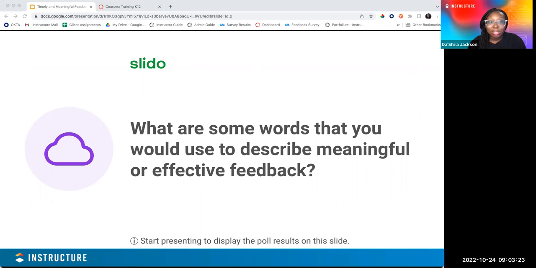And I'll get us started. One of the things I think about when I think about meaningful or effective feedback is that it needs to be specific, right? I need to know exactly what things I did well and what some areas for opportunities are, as well as maybe some resources that I can be pointed to.